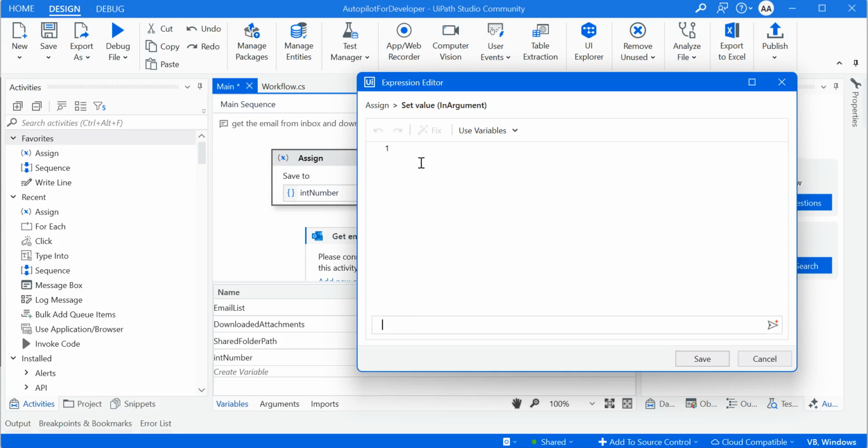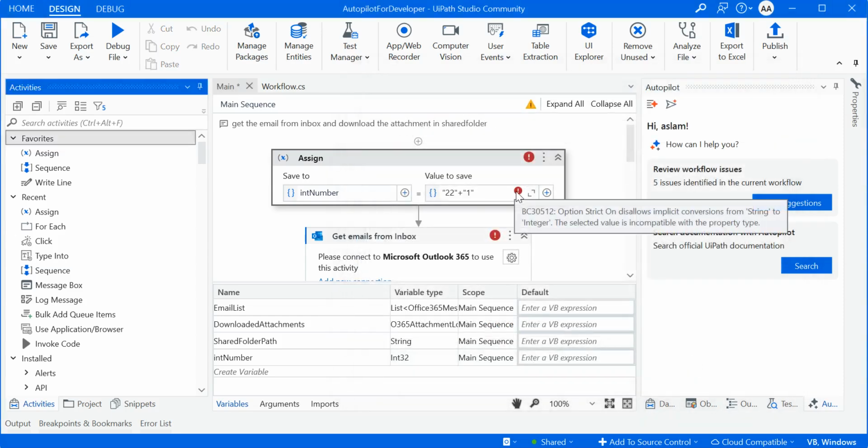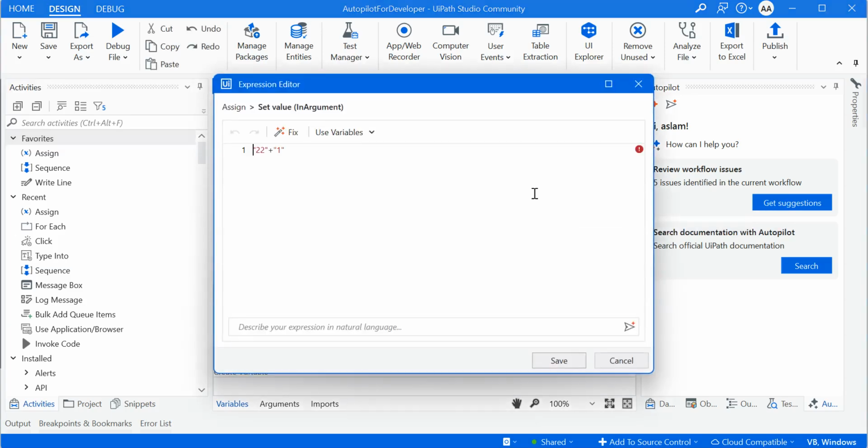So suppose this is a string, right? This is a number, right? So suppose I try to write 22 plus any number in string form, right? If you see, I'm just trying to add two numbers, but I put one number in double quotes, right? And try to sum this. So if you see, they give us some error. So implicit conversion from string to integer, right? Some type conversion error they are giving.